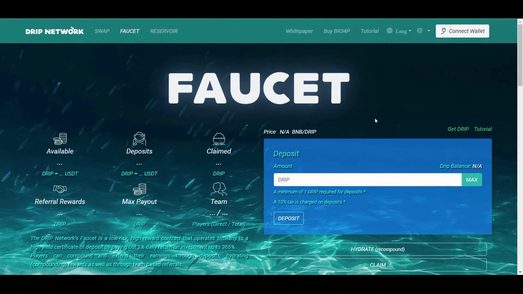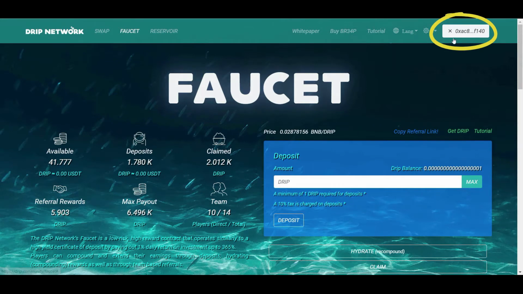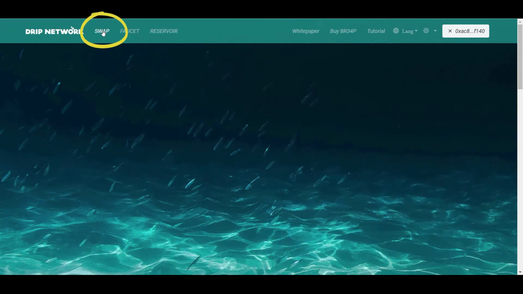Getting started is pretty easy. You want to head on over to the drip.community website, and once you're on the site, you won't see any numbers until you've connected your wallet, which you will do up here like this. Select the wallet, and once you see your wallet has been selected and it has been connected to the DApp, you will head on over to the swap page.